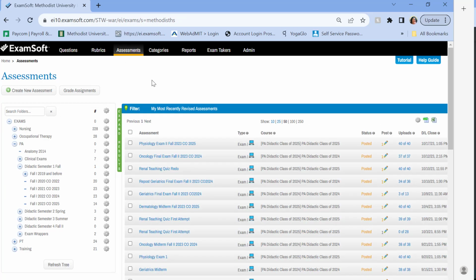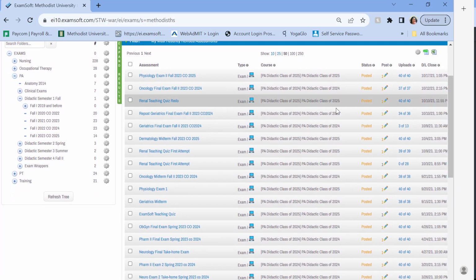And that will bring you to a list of assessments. Now, as always, my ExamSoft page is going to be way busier than yours, and you may only have one or two exams. But the exams are organized in folders by semester. And the exam that I would like to look at is the Fall 1 semester of 2023. So I just click on that.